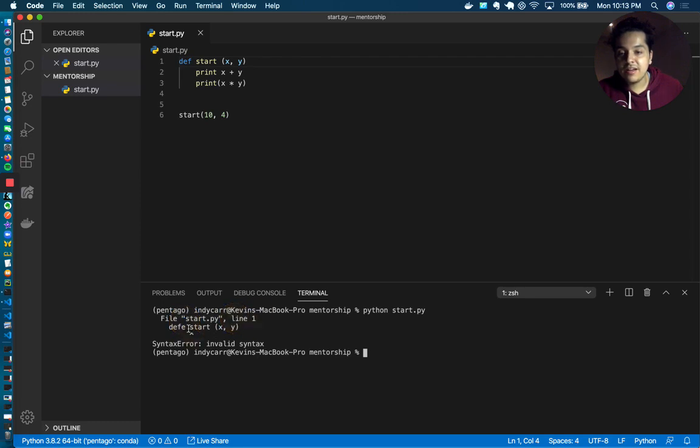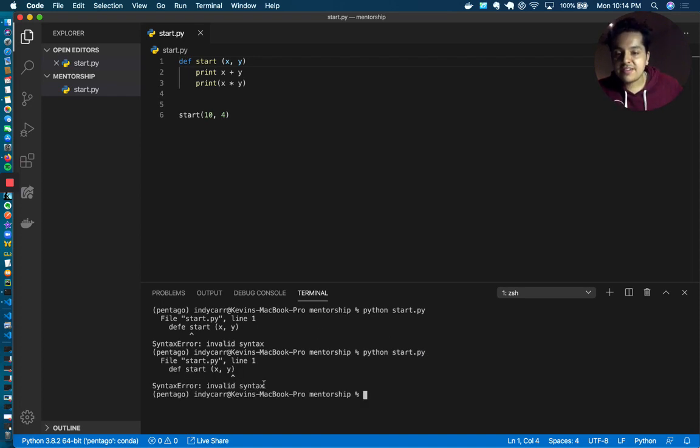So you can see that it pointed here, the first letter at start. So I know start is not wrong, so it must be something to the left of start. Knowing that this is misspelled, I fixed that. So let me run this again. Again, I'm getting this invalid syntax error.